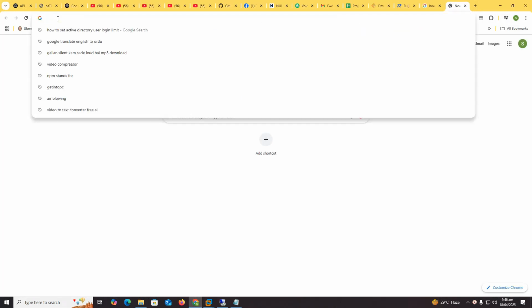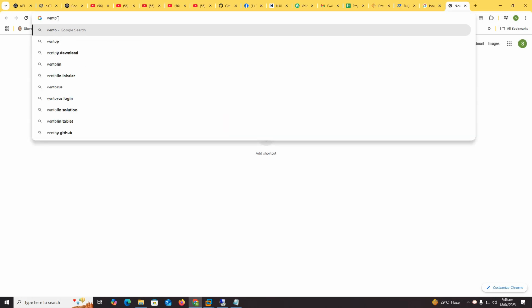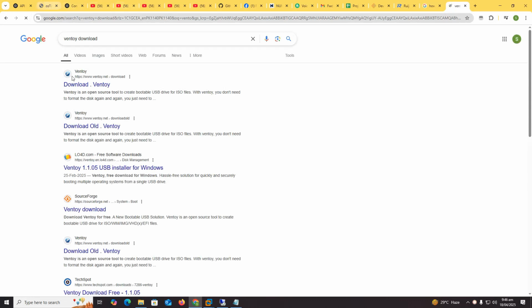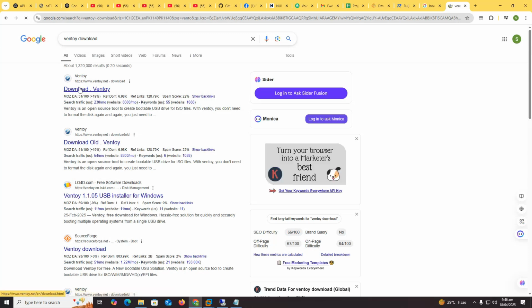Let's commence the tutorial. Step 1. Accessing the Ventoy website. In the search bar, type Ventoy and press Enter. Click on the first link that appears in the search results, which should direct you to the official Ventoy website.